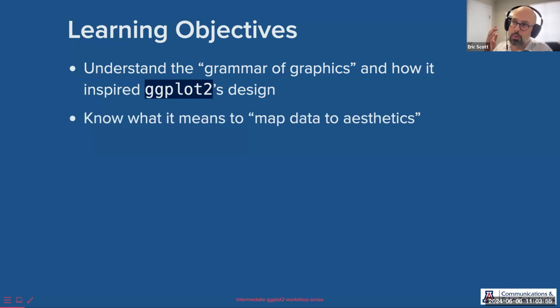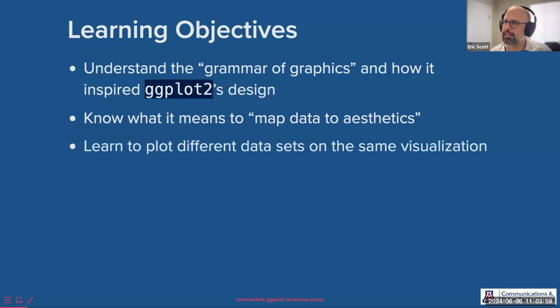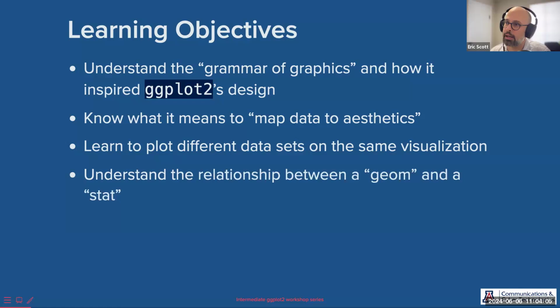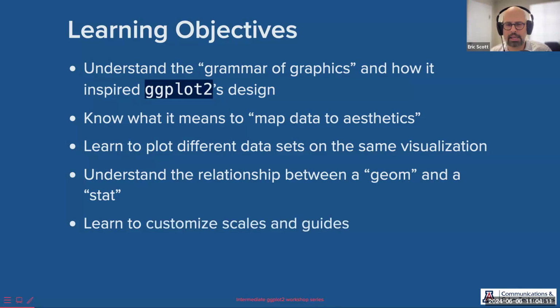So we'll understand what it means to map data to aesthetics, kind of a weird phrase. Learn to plot different data sets on the same data visualization. Understand the relationship between a geom and a stat. Learn to customize scales and guides, and probably other stuff that I forgot to include here.